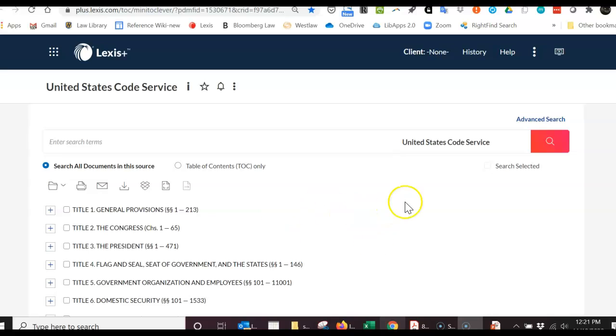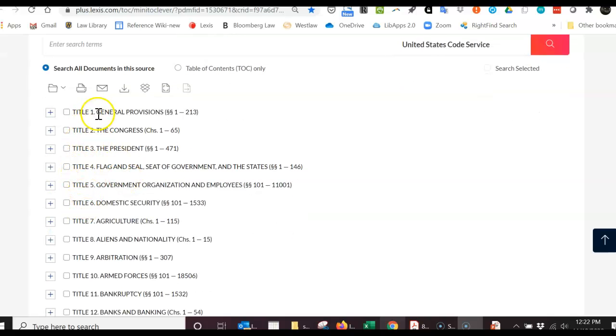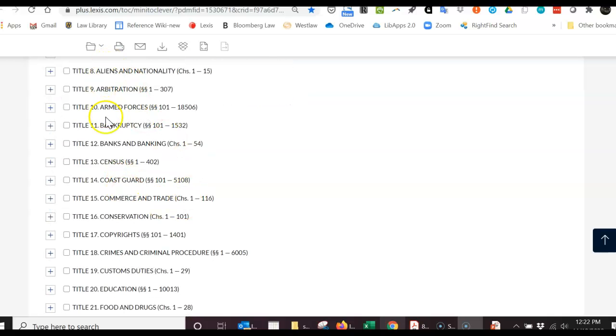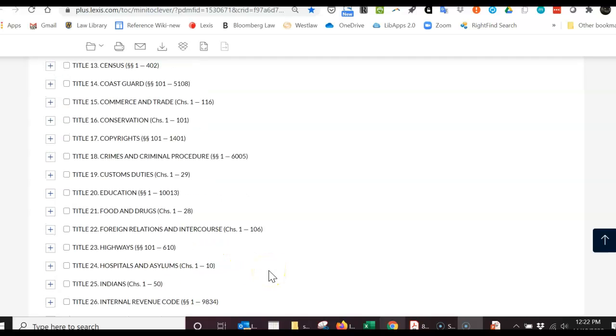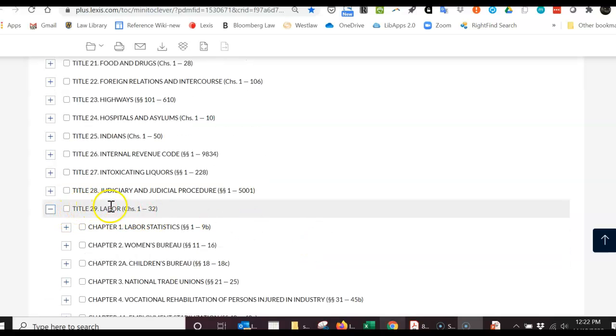And what we see are the listing of the contents. Each different area is called a title. Title is really just another way of saying subject area. So we see the listing of the different subject areas. As we scroll through the different titles, we can notice bankruptcy. We see Title 18 is Crimes and Criminal Procedure. Going through the titles a little further, we see Title 26, the Internal Revenue Code, and we see Title 29, Labor.